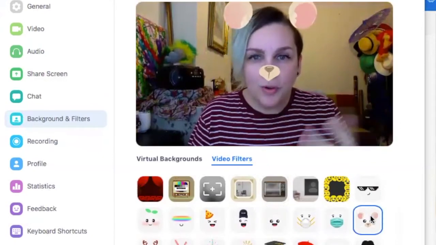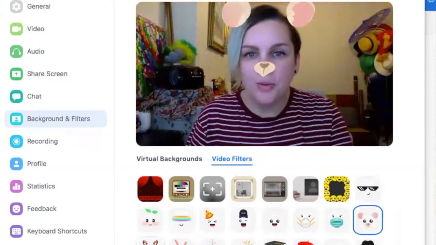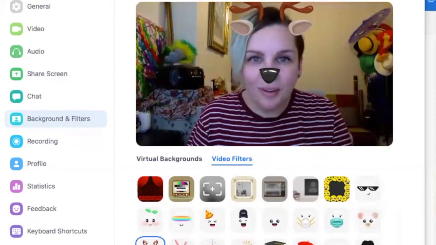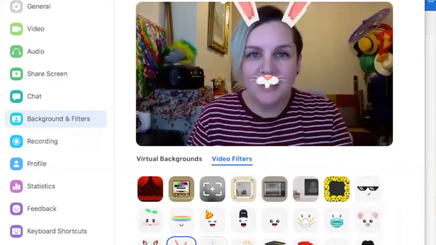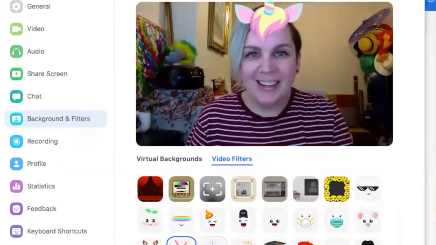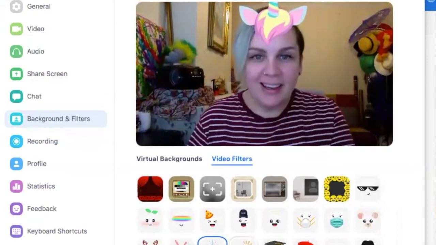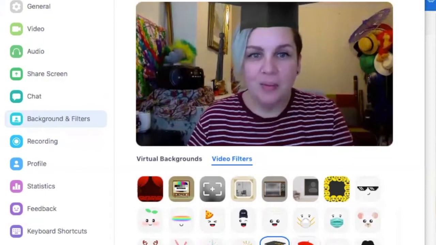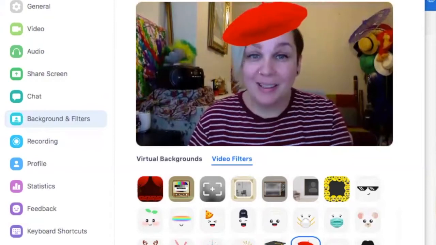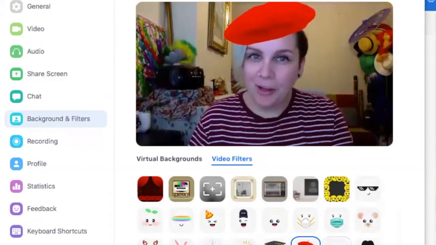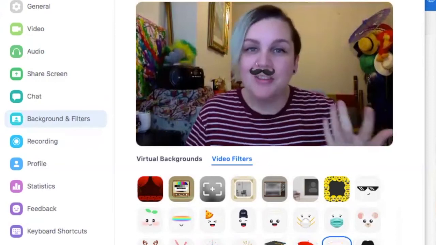And then we've got some other characters. We're moving into different animals here. And then we've got some hats. Quite like that one actually. And then I think this is my favourite.